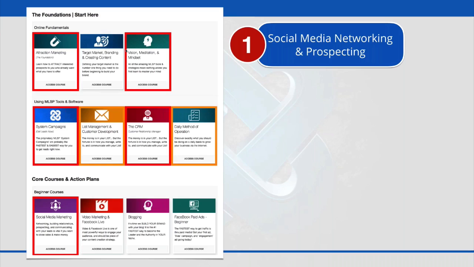We'll skip the yellow one, list management and customer development for right now, but the next one over, the CRM, you'll definitely want to know how to use the CRM. This is your customer relationship manager software. Okay, so it's all about understanding as you start bringing leads through the CRM, how to use the CRM software to make sure that you have effective follow-up and you don't have leads falling through the cracks.